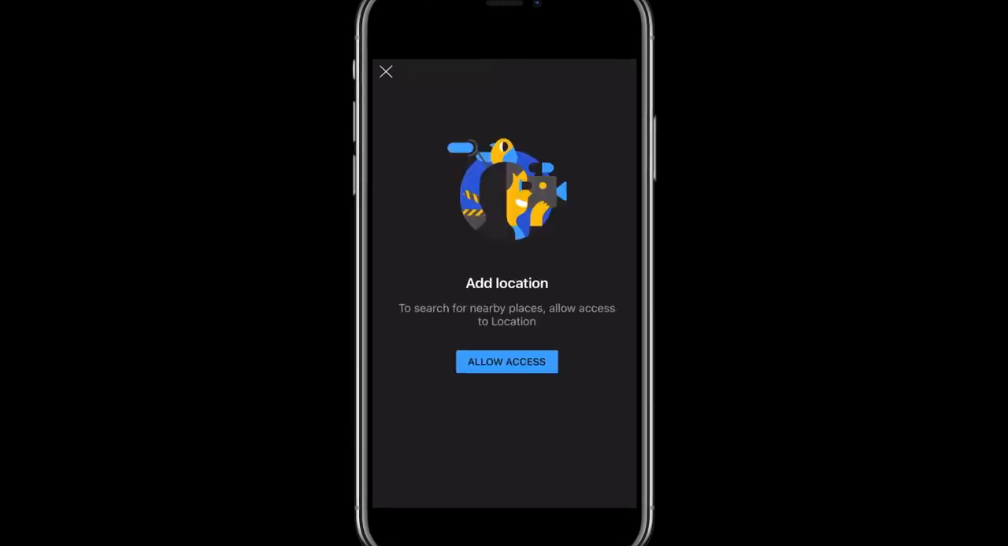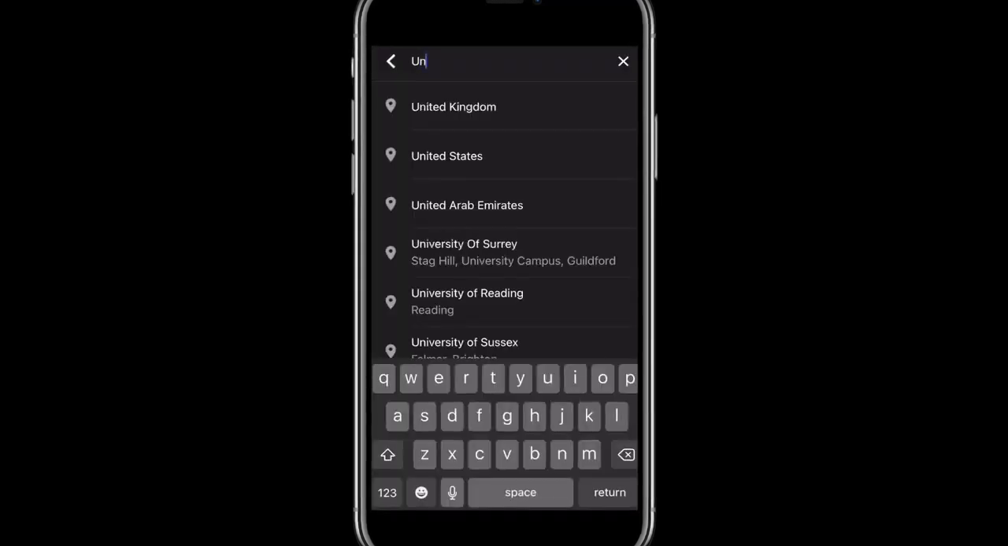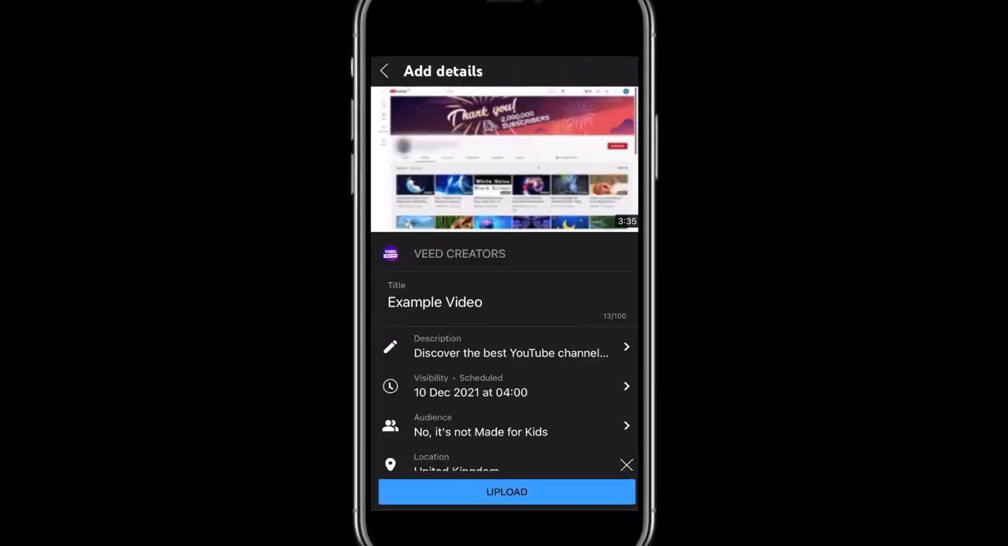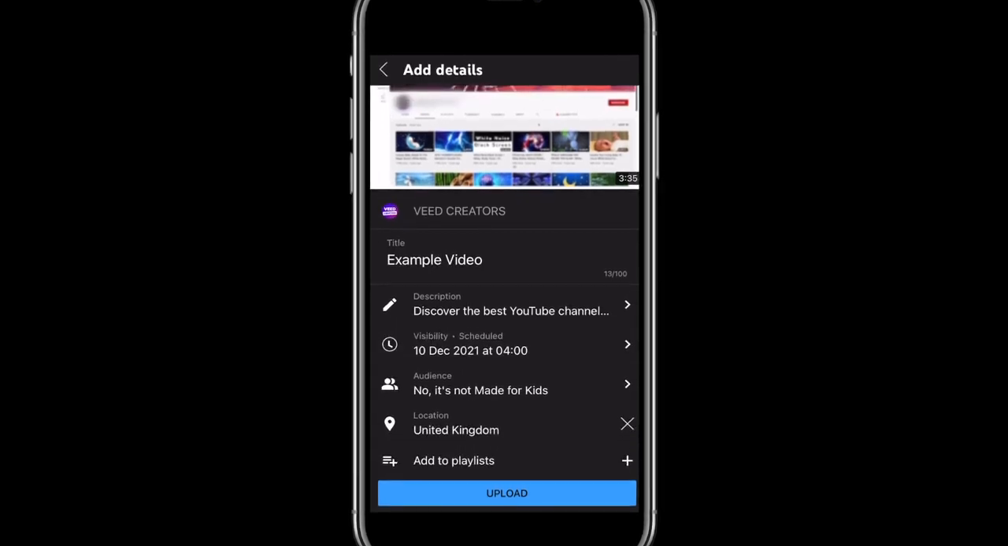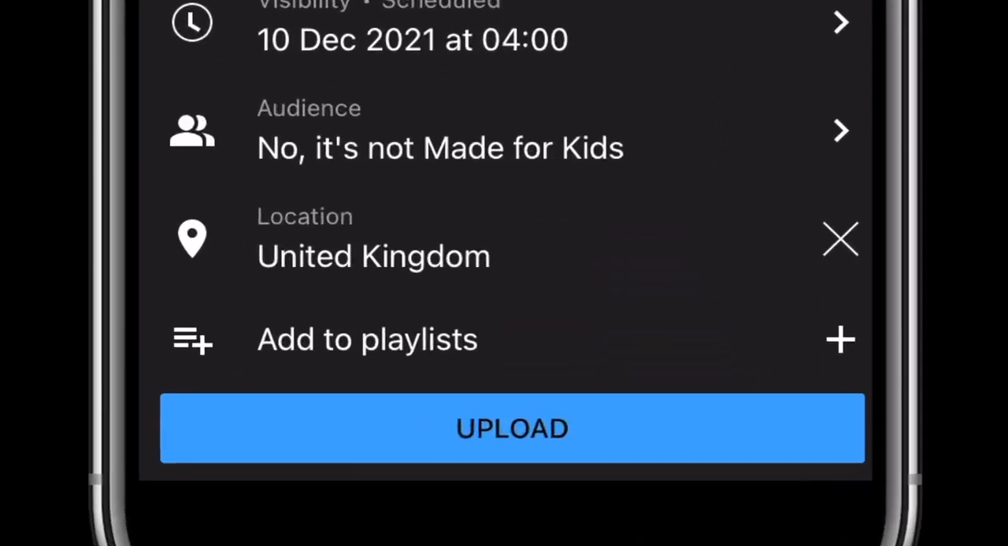So by selecting this option, you'll see that YouTube now prompts me to allow access for my location. So I'm going to allow it, and then I'm just going to type in United Kingdom. And the final option in this menu is to add your video to a playlist on your channel. And after that, you can just select the big blue upload button right at the bottom of the screen.